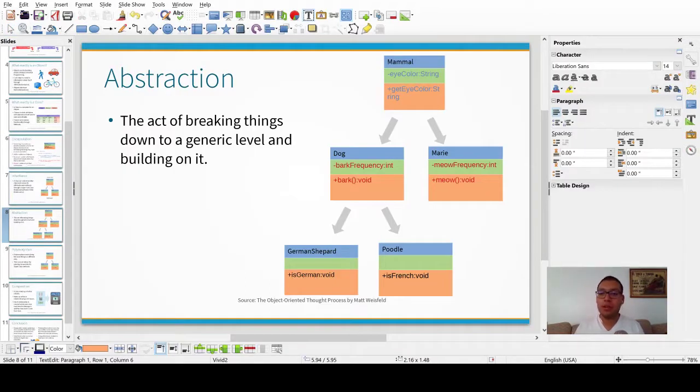Next, we have abstraction. Abstraction is basically just the act of breaking things down to a generic level and building on it. If you look at the classes on the right-hand side, German Shepherd extends the dog class, thus receiving all its properties. Dog class extends mammal, again receiving all its properties. Therefore, German Shepherd has the dog's properties and methods, as well as the mammal's properties and methods. So within German Shepherd, you would have bark frequency, as well as eye color, as well as bark and get eye color. Shepherd extends those classes, as well as poodle.